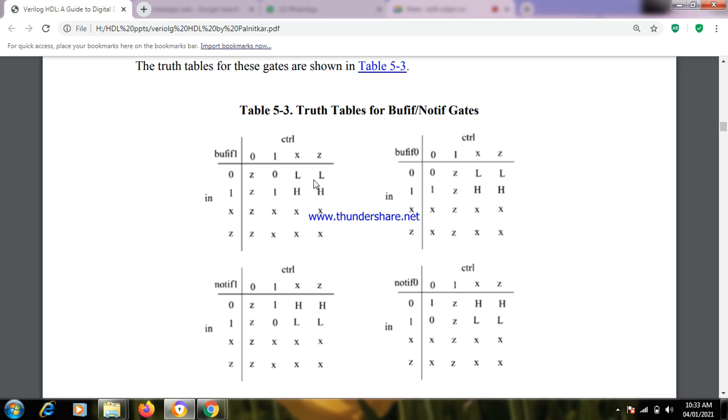Getting it here? So in case of bufif1, if the control signal is 1, then whatever the input you are giving, that will appear at the output side. So you can check the second column straight away. This is the first column, this is the second column, this is third, this is fourth. These 4 are inputs, these 4 are the control signal.